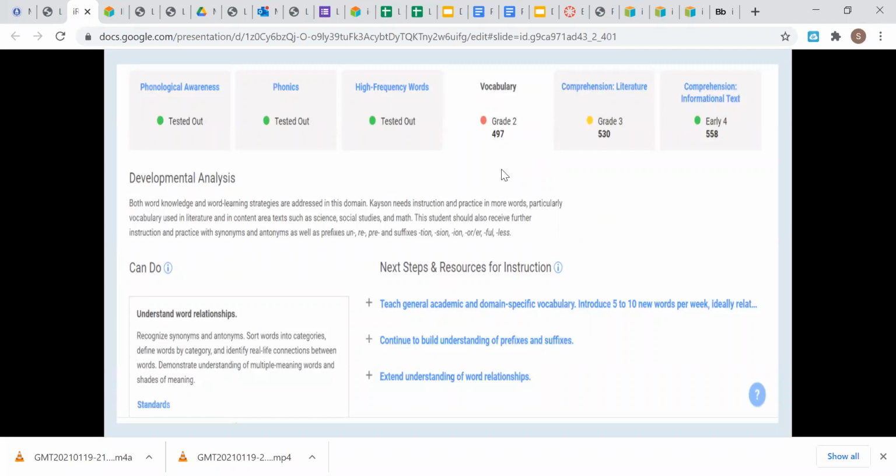Below the 5-level placement view, there is a developmental analysis. It summarizes what the student needs in this domain. On the bottom left side, what students can do is specifically outlined and how they relate to the standards. The right side shows next steps and resources for instruction. We can see 3 plus signs, which show us the next essential learnings for this student.